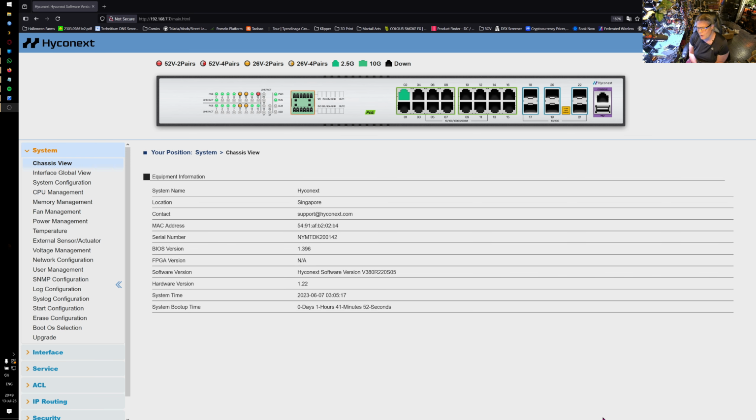Because once I'm done with all the videos, I get to throw this into my rack, according to the agreement that I've got. And you know what? I think this is going to be a big upgrade for my Cisco switch currently, which is a new modern Cisco switch. It's just this Hyconext kicks the crap out of it. Okay, so let's take a look around.